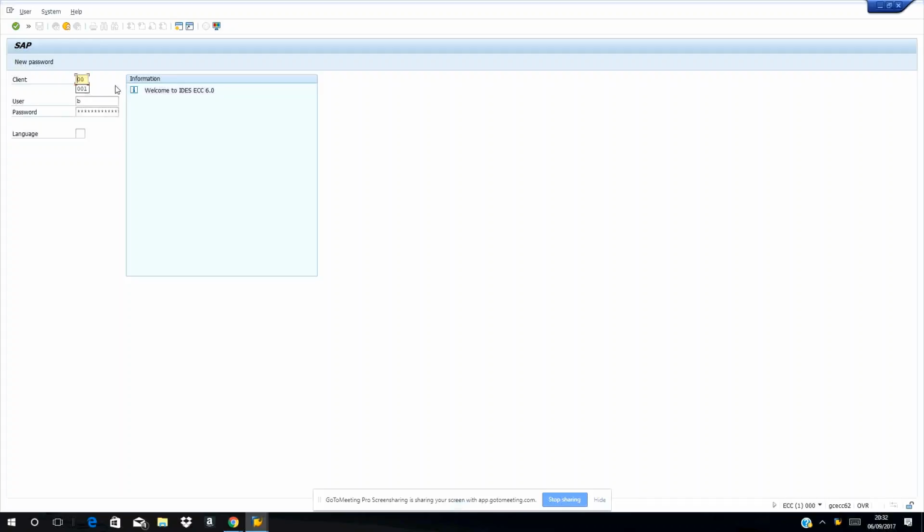Let's go for the real-time process. In real time, what do we do? Log on to the 001 client. The username is DDIC, and the password is India 123.